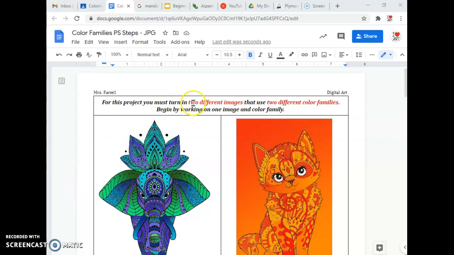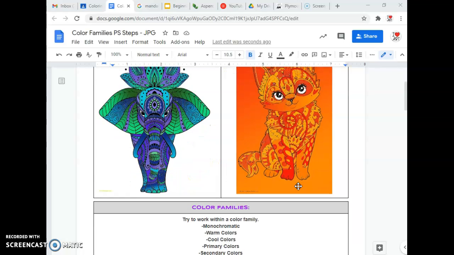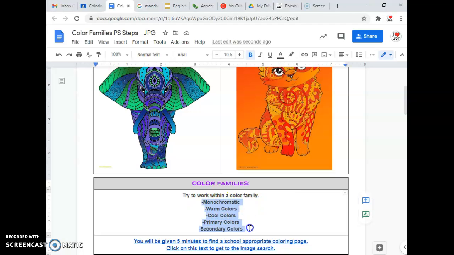So for this project, you must turn in 2 different images and use 2 different color families. Begin by working on one image and one color family, and then progress to the second when you're ready. So you'll see here that this student turned in a cool colored elephant and a warm colored kitty cat. The color families that you can pick from are here, and you can choose more than just these color families. You could do complementary if you want.